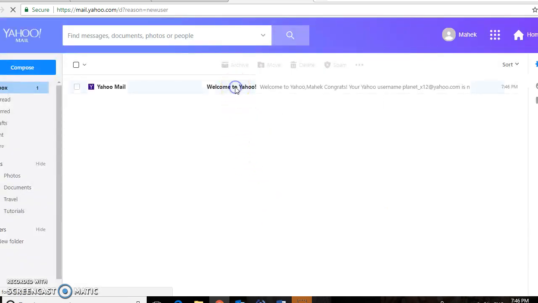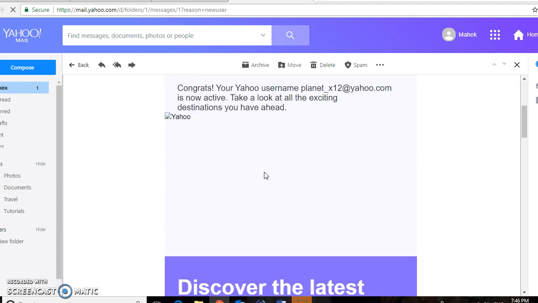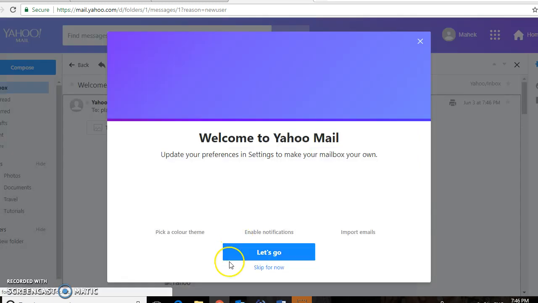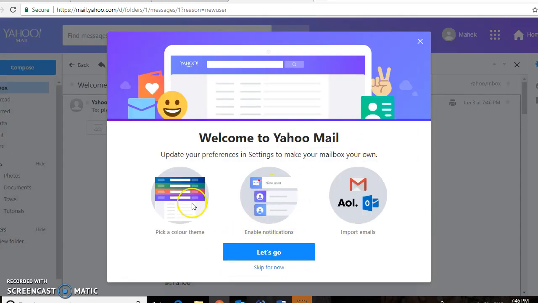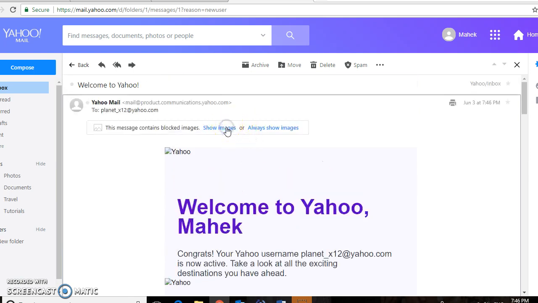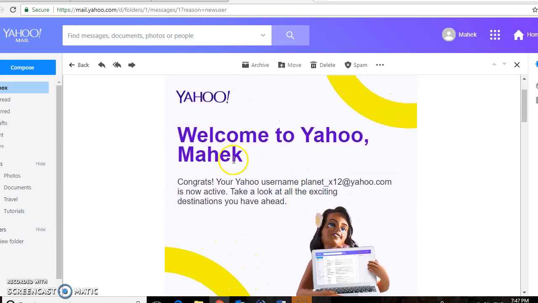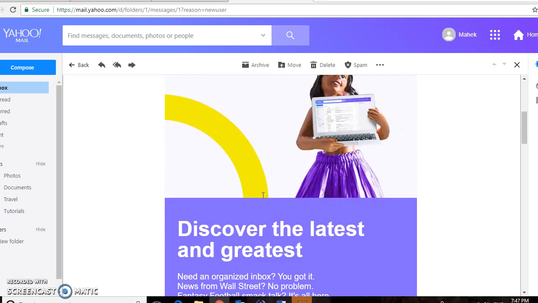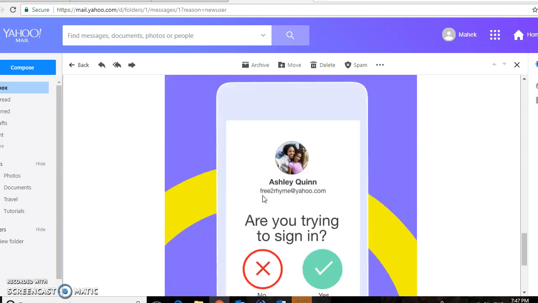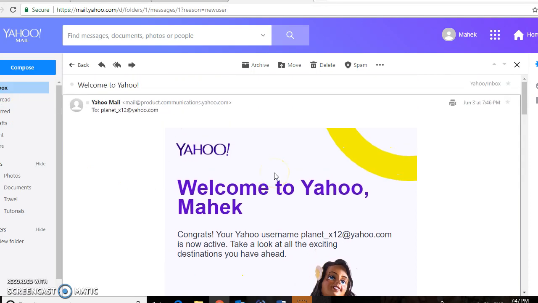And it has a little greeting message for you. Welcome to Yahoo. And here, there's a little tutorial for you. So we can skip that for now because hopefully this tutorial will be more helpful. You can click on show images because it always hides the images just in case. So you can see this little girl over here. And it says, congrats, your Yahoo username is planet_x12. And you can read all about this once you create your account. So that's phase one of creating an account.